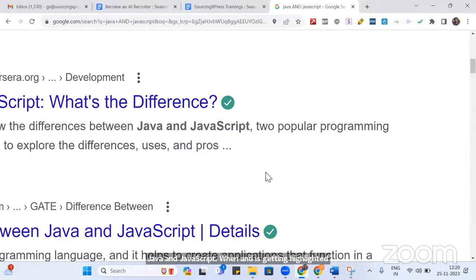So does Google really understand "AND"? No, not as an operator. As a keyword. Google is not understanding "and" as an operator. Rather, Google is understanding "and" as a keyword.